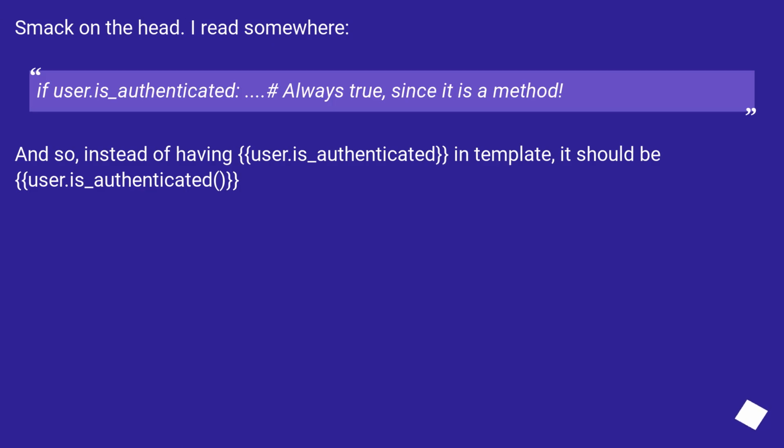Smack on the head. I read somewhere: if user.is_authenticated is always true, since it is a method. And so, instead of having user.is_authenticated in the template, it should be user.is_authenticated().